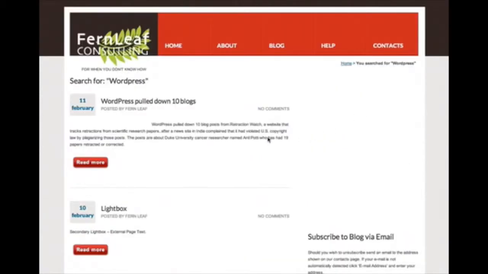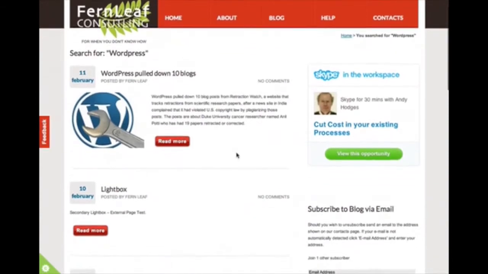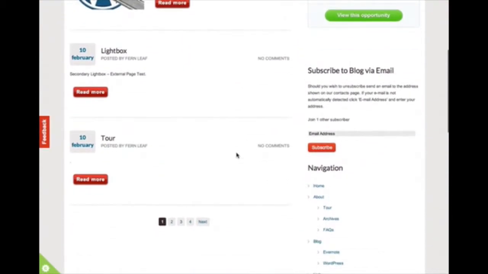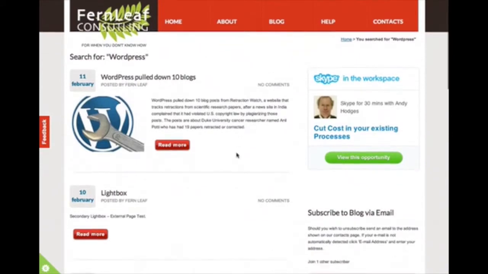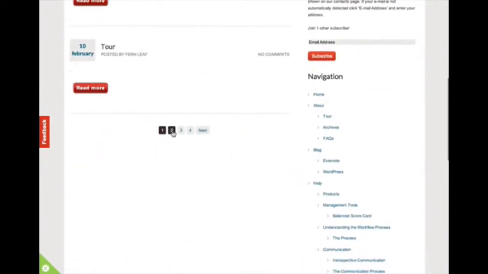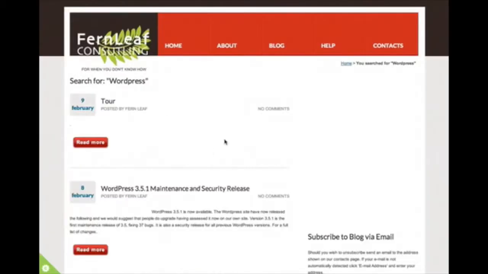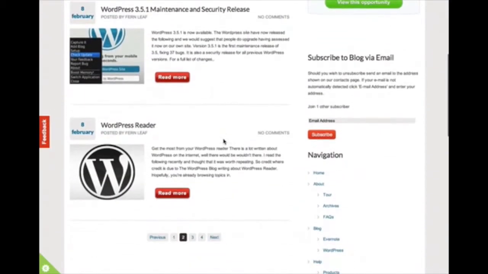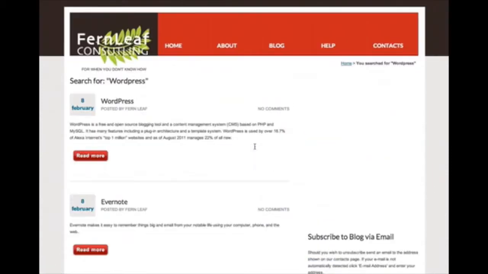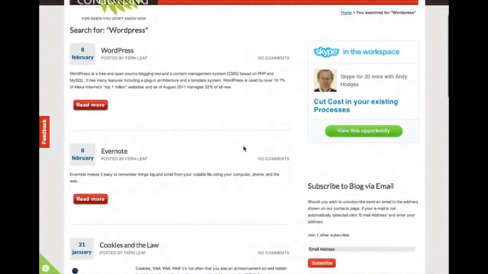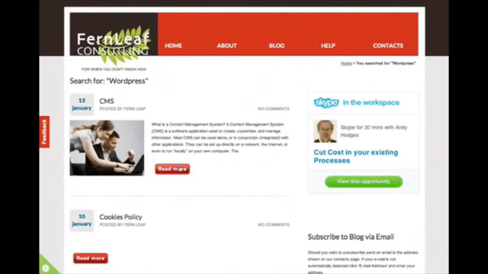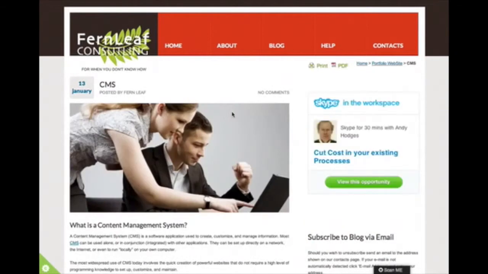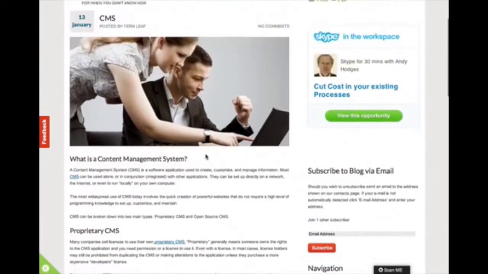So let's look for the word WordPress. And there we are. We have a number of articles that contain the word WordPress. You will see that there's more than one page returned. So you can scroll through and find an article that is of interest to you.